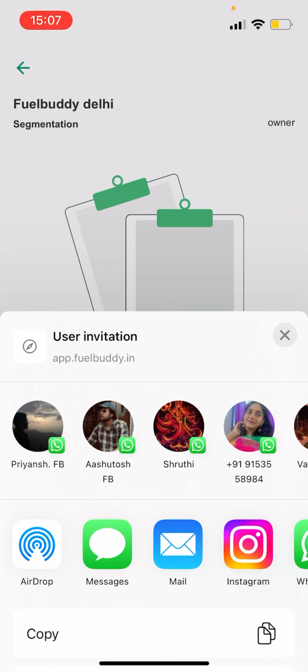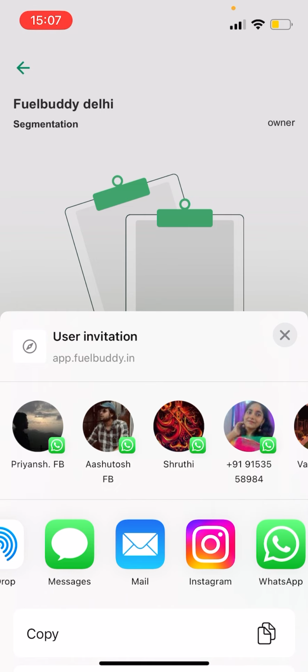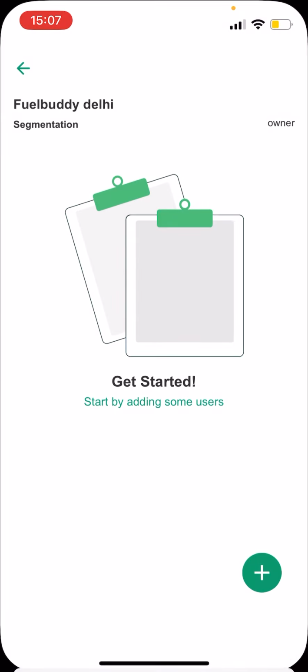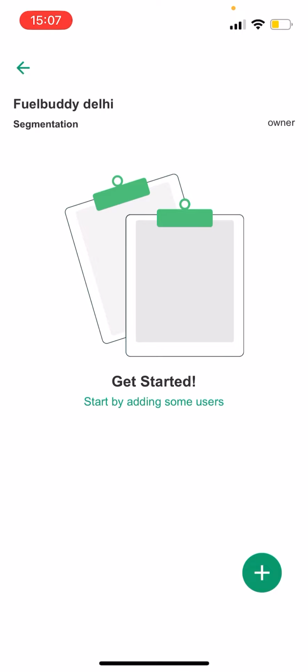Inviting users. Once you've added user, you can invite them to join FuelBuddy through WhatsApp. The invited user will receive notifications to join and can be assigned roles and permissions once they accept.